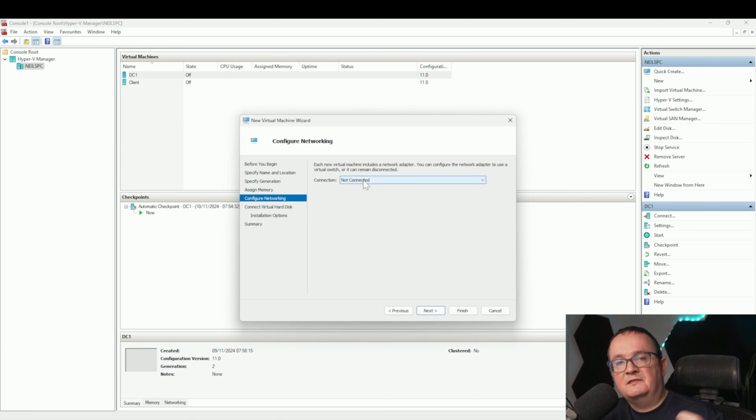Configure networking. Now this is what I was just talking about. What network do we want to connect it to? If you wanted to connect it to an internal, completely private network, we'd select internal. We're going to select external because that's the one that's actually bound to my physical network adapter, so it's going to share the settings with that. So I'm just going to click next.